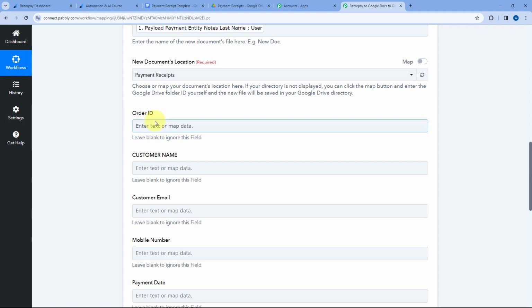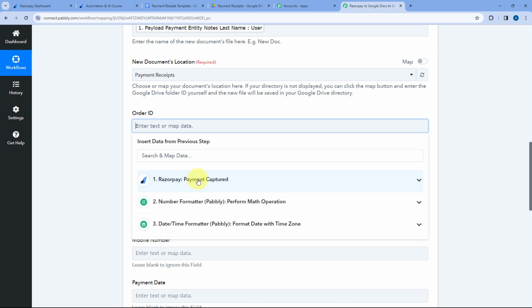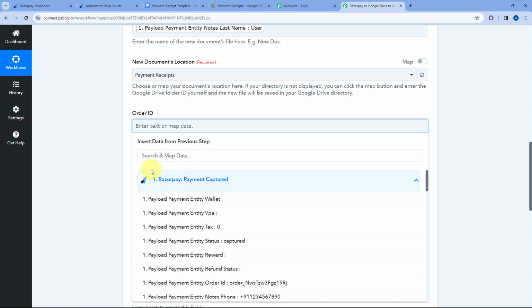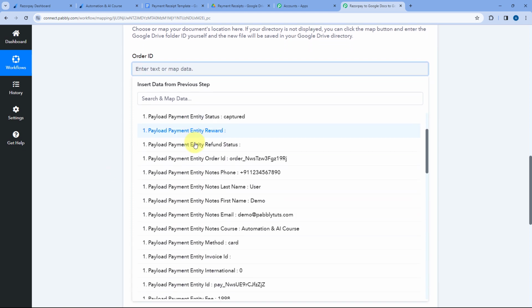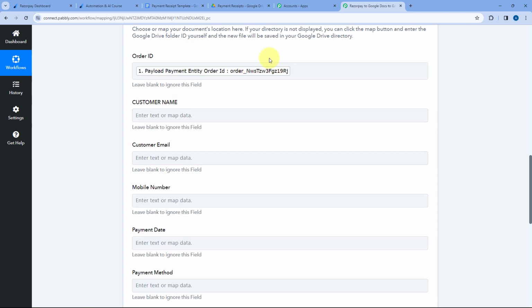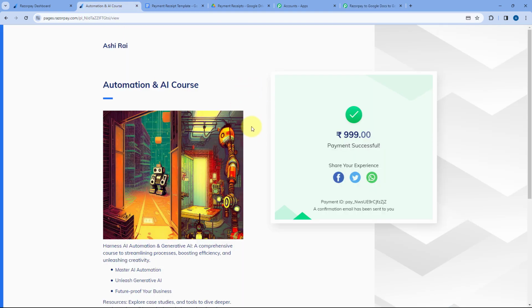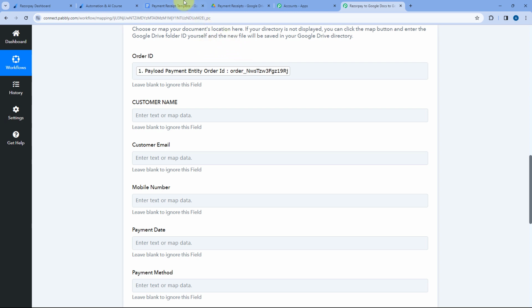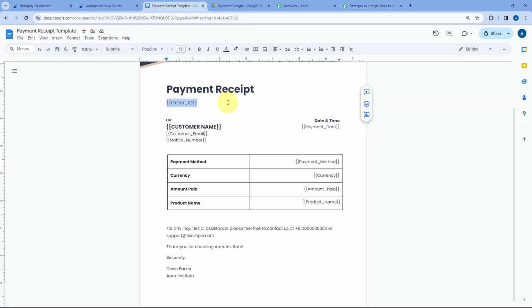So here the first field is order ID. The first variable which we have is of order ID. So we'll just click on this field, and from Razorpay, the details of the payment which we have received in the trigger step, we will just scroll down and we will select the response of order ID, and we are going to map it over here. In this way, whenever we capture a payment in Razorpay, whatever order ID we are going to have over here, the same order ID will be mentioned in the template document, in the payment receipt as well.